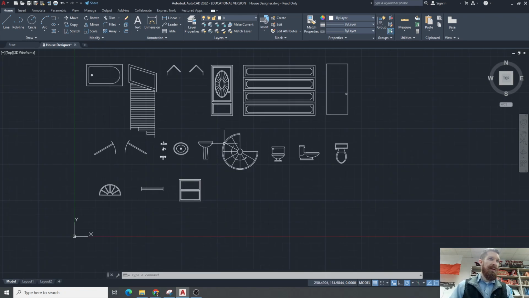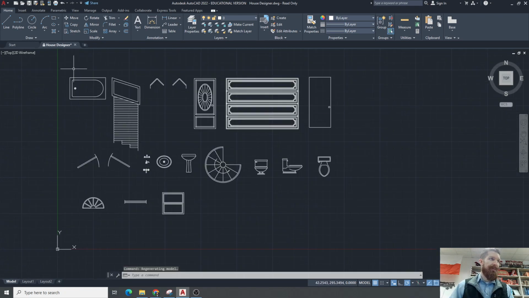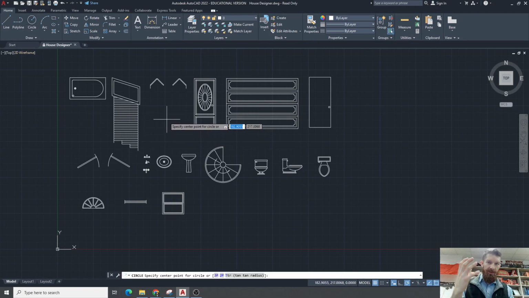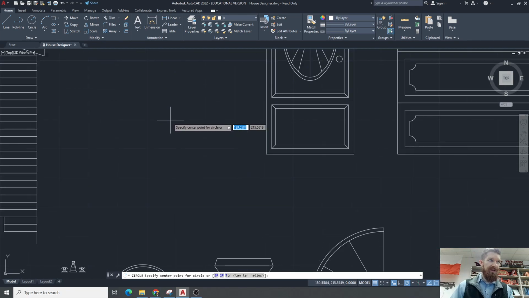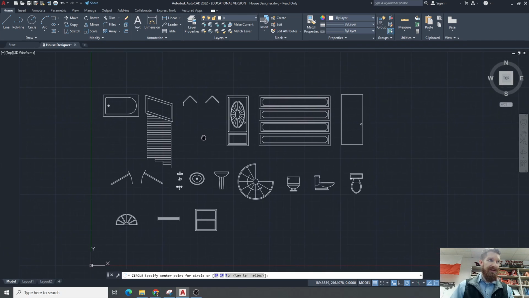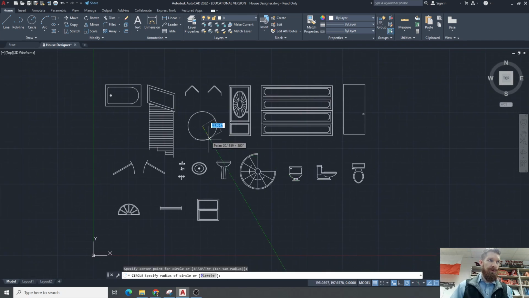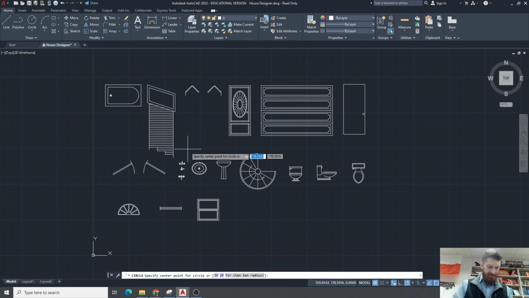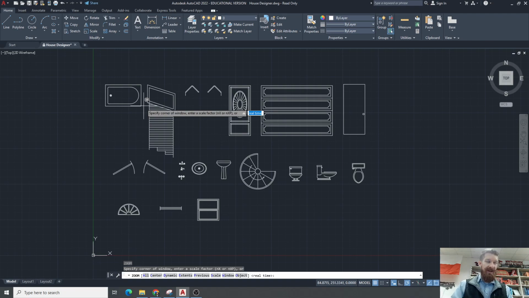So let's say I've got the circle command here. I'm going to draw a circle. So I've got this circle tool in my hand. Well, I can still zoom, right? And I can still pan even though I've got that tool open. And I can also type Z and use those same commands, okay?